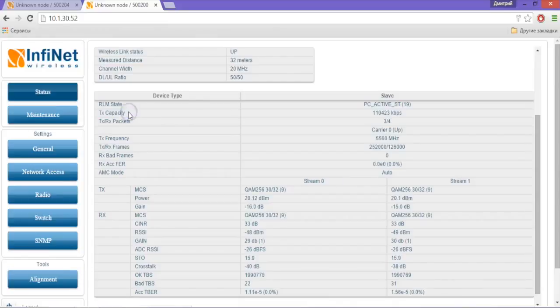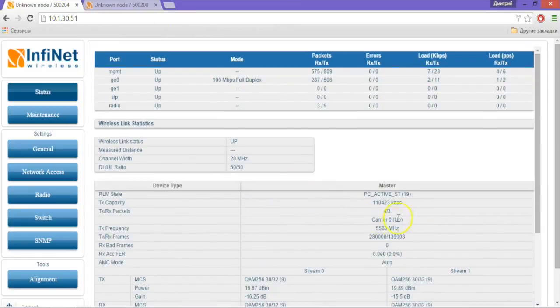In this statistic we can also see TX capacity. It is the real unidirectional performance of our XG unit, more than 110 megabits per second in one direction, and the same on the remote unit. So in summary, it is more than 220 megabits per second.